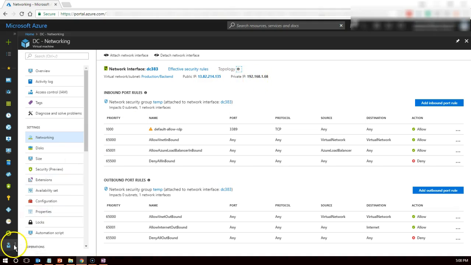So that concludes this lesson. Just to review, we set up a virtual private network. We created 2 subnets, a back-end subnet and a front-end subnet, and set the proper IP address ranges. And then we created a virtual machine, a domain controller, and placed it in the back-end subnet.